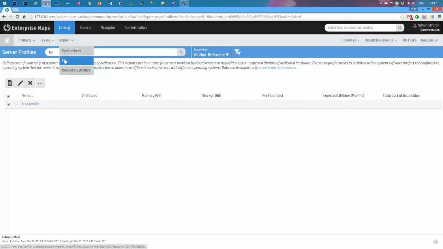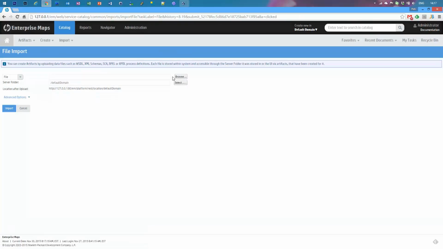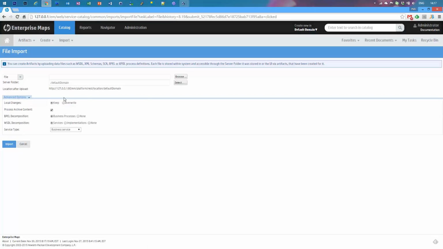Second option is the file import. File import accepts files like WSDLs, XML schemas, BPEL. Everything is described in documentation or at the top of this page. You simply select the file and it will be imported. Here are some advanced options, what to do in case of specific files and how to do the decomposition.